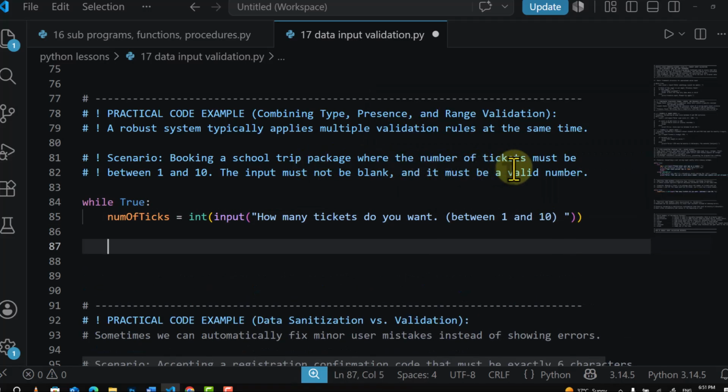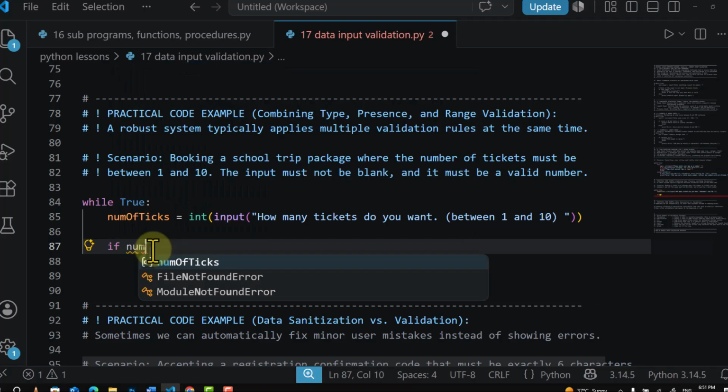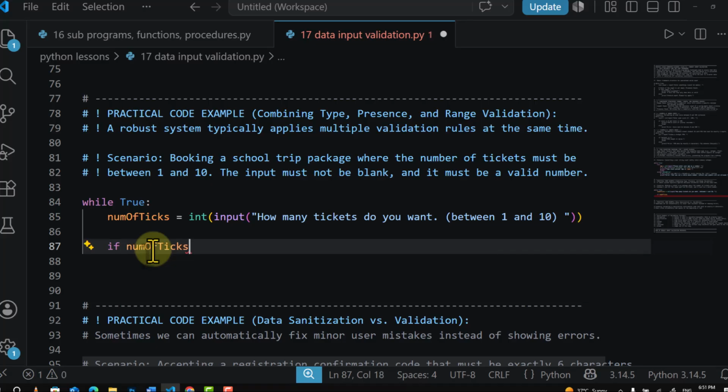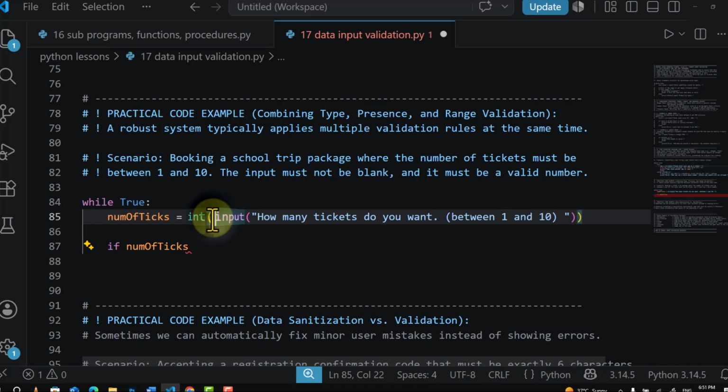The scenarios we are checking: it must not be blank. First of all, I'll check if num of tickets, I'll not change it to int here, because first of all I have to check if it is an empty string.